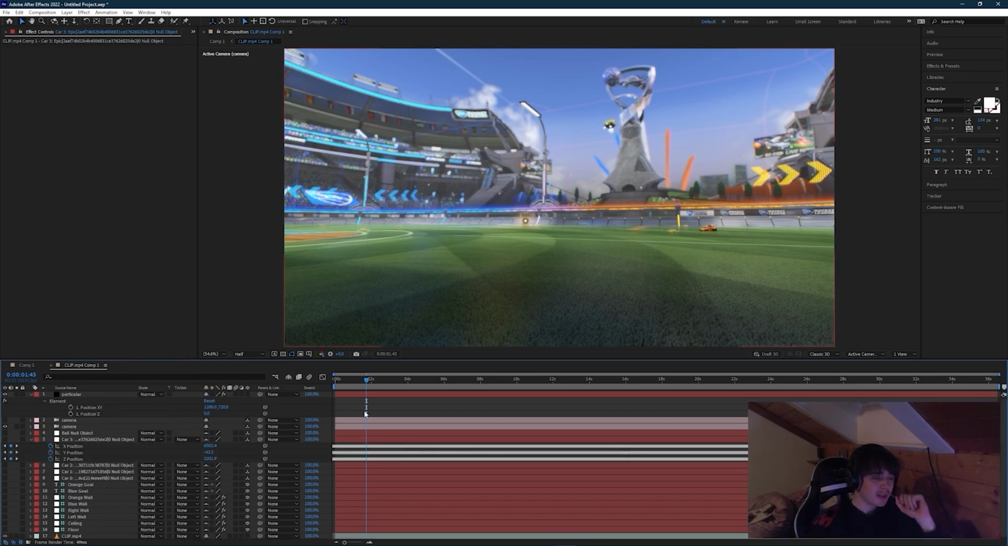This is a bit tricky. So for XY, you can see that there are 2 different properties in one, and we need to reference 2 different ones. I'm going to start off by holding Alt on my keyboard and then clicking the stopwatch next to the position XY.